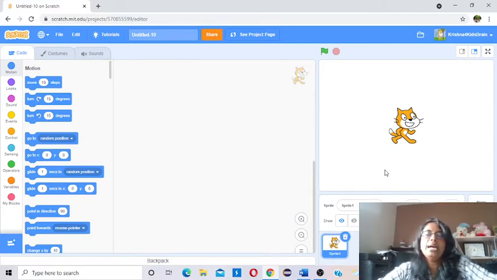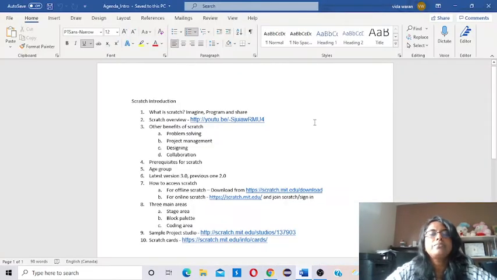Okay, let's go to the agenda today, what we are going to learn. So today we are going to learn a few topics. First of all, the first question is, what is Scratch? Scratch is a high-level programming language you can use to instruct a computer where you can animate, make stories, and create games. This is specifically for kids, but any age group can use this one.